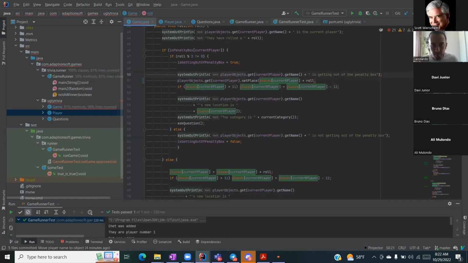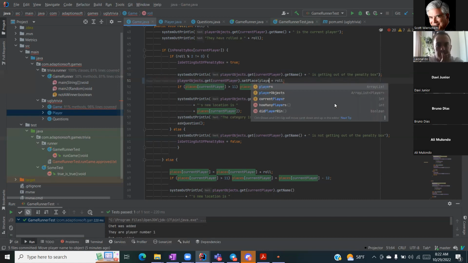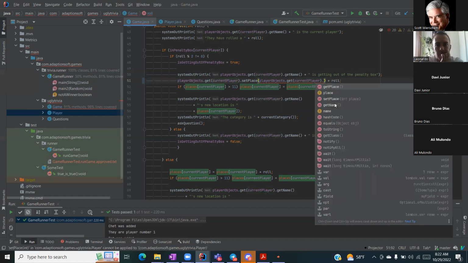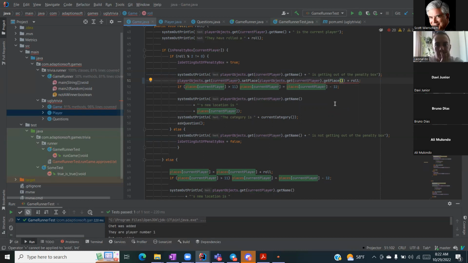I'm sorry, what now? Like we have to first get the current place, then we add to the roll and then we set. Before we set, we have to first get, yeah. Like object dot get an object, then dot get, plus row. Yeah. There we go. It's fine.